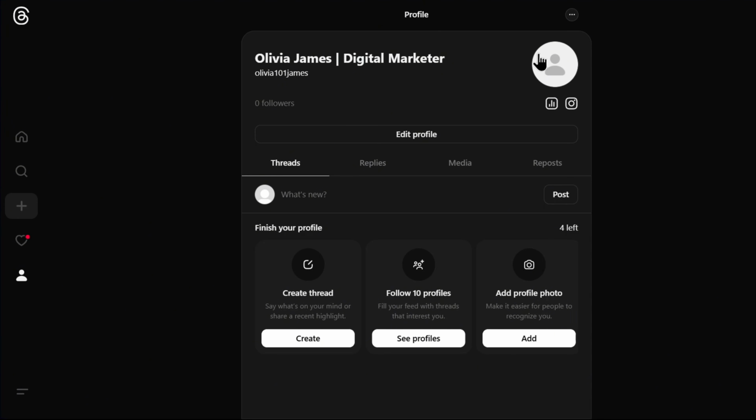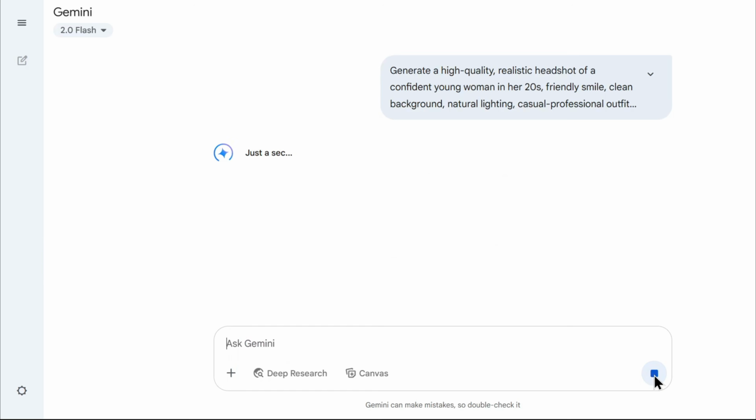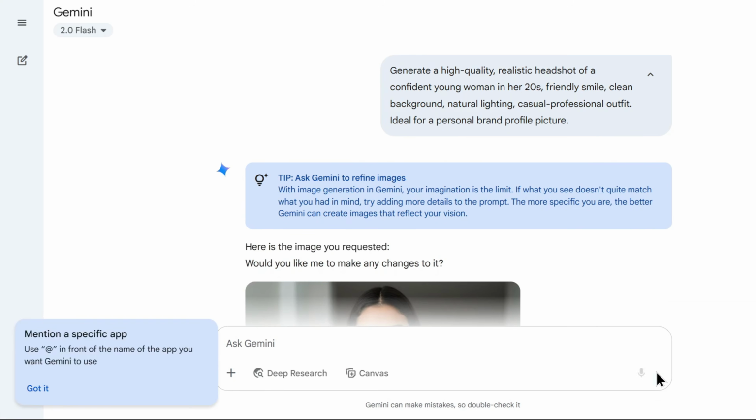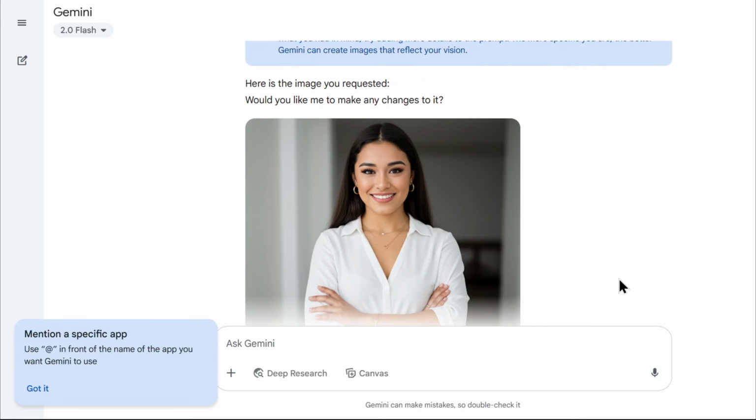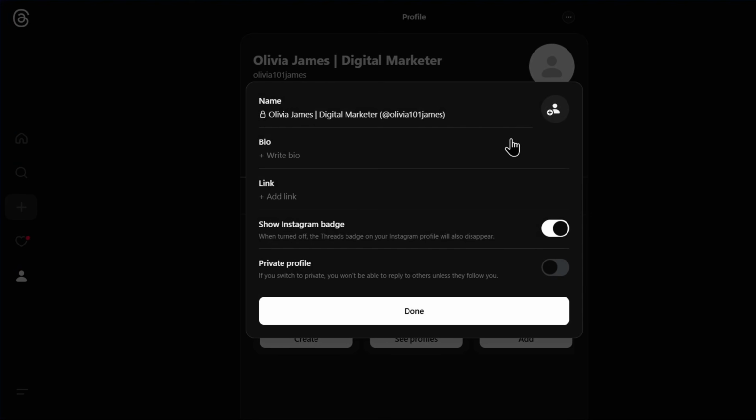Now, set your profile picture. Avoid logos or abstract images. They look impersonal. Use a high-quality photo of yourself. If you prefer not to use your own image, generate a realistic one using tools like Google Gemini or any AI tool. The more personal your account looks, the more trust you build, and the more likely people are to buy from you.